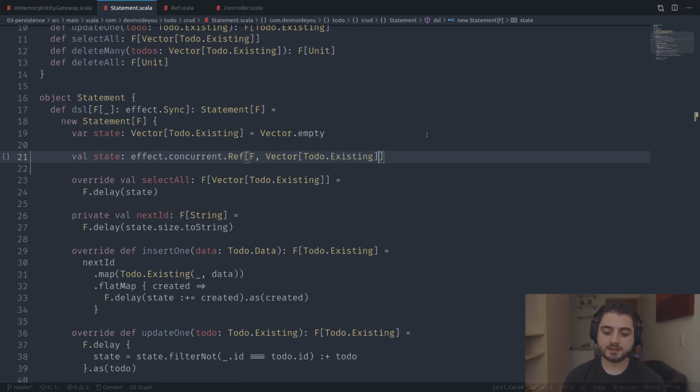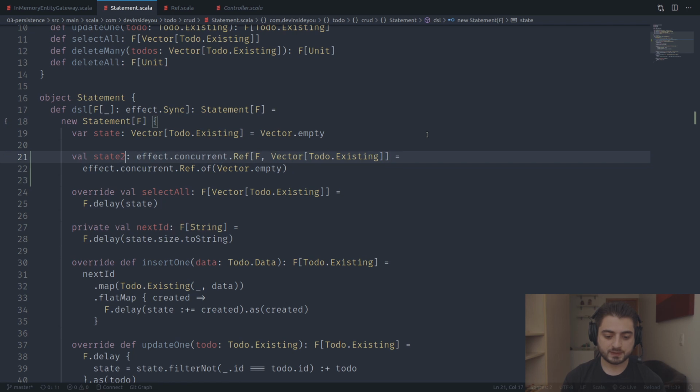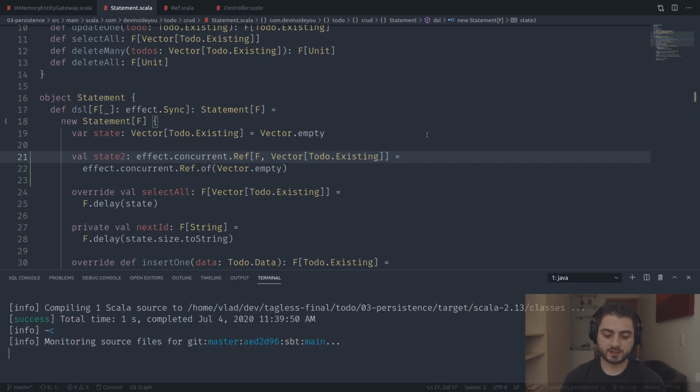Okay, existing, and it's going to be effect.concurrent.Ref of vector.empty. Okay, let's call it state 2 for now. State 2. So we see that it compiles, and it does.